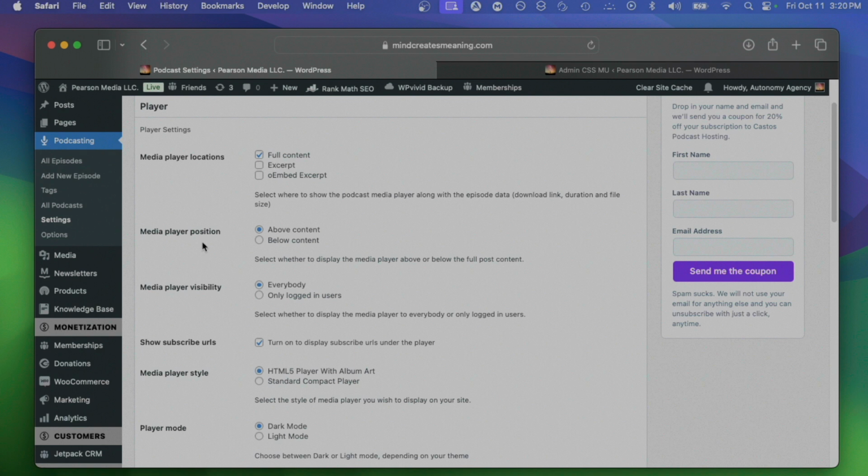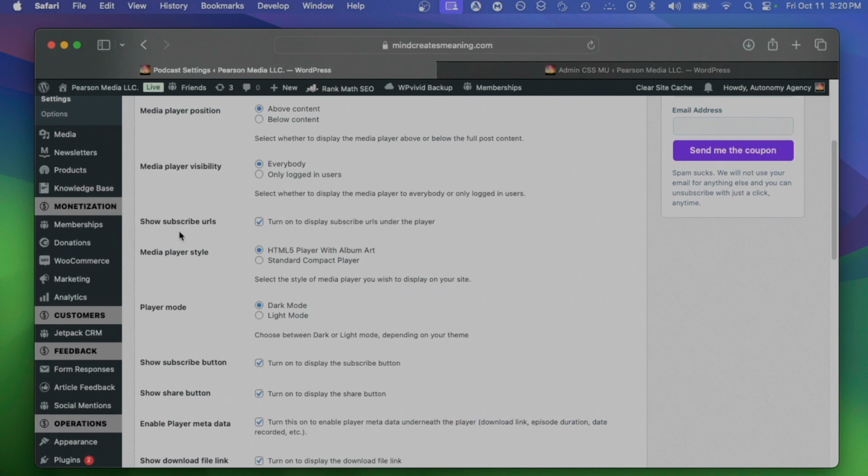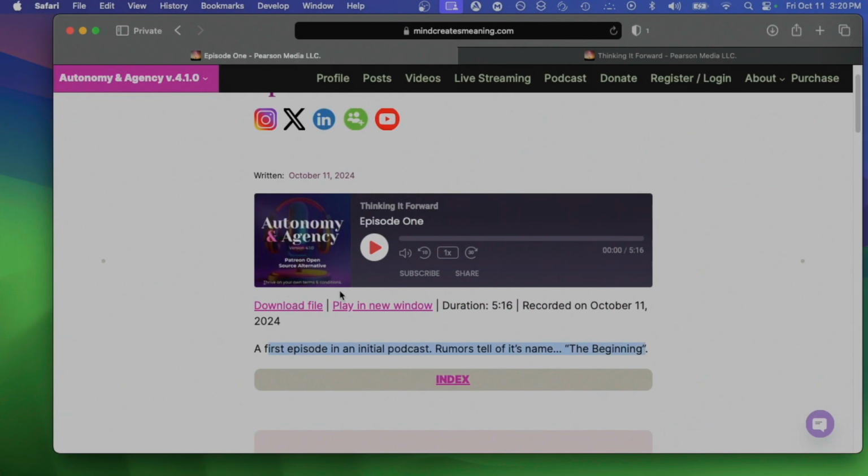Well, if people are listening to a podcast and that's what they're expecting, I believe that you should place that front and center, right at the top. Media player visibility, I've got it available to everyone, not just to logged in users. The subscription URLs, that subscribe URL is what we see here in the player.